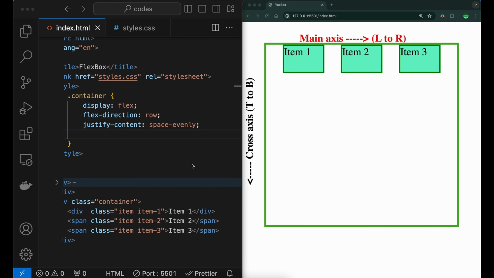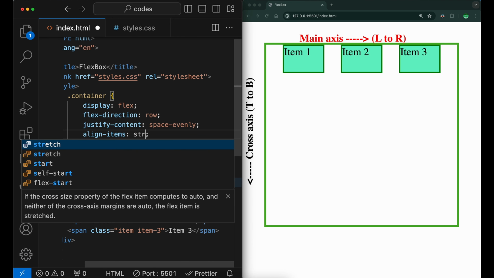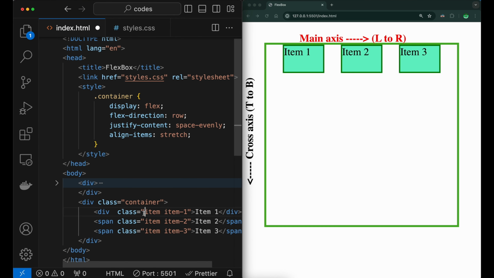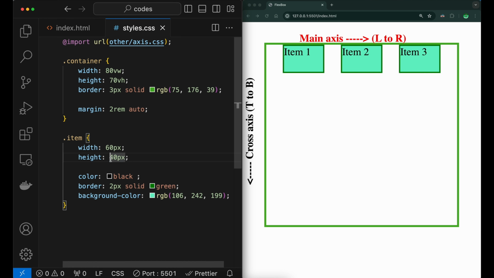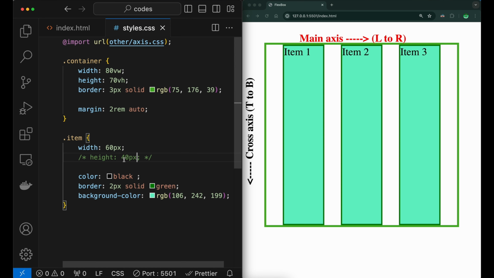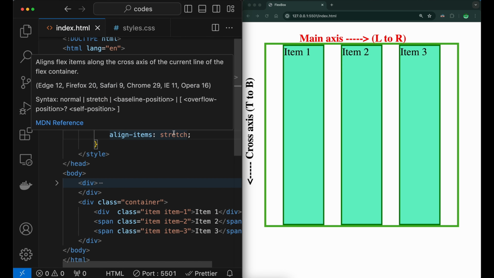Aligning items along the cross axis is done with align items. The default value is stretch, but if the flex item has a height, then it will take that first. Let's save this, so it won't take any effect. That's because it has that height. If you remove the height of the flex items, then the flex items will occupy the full height of the container. That's because the default value of align items is stretch.